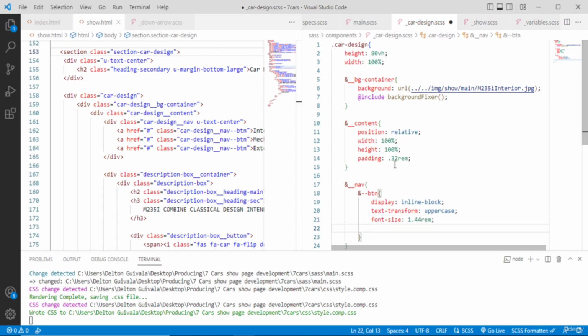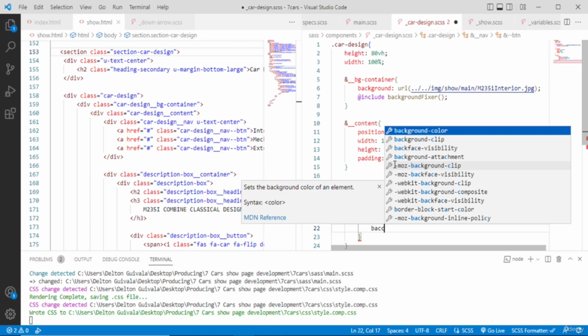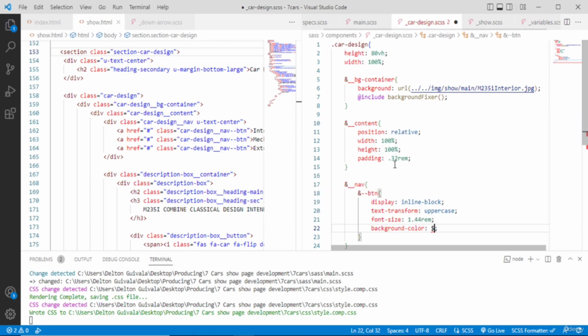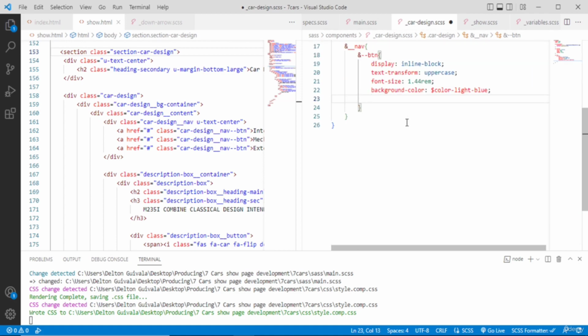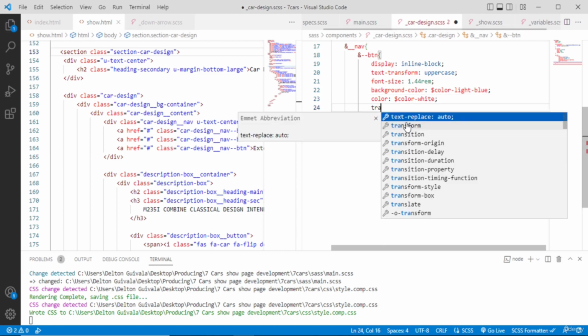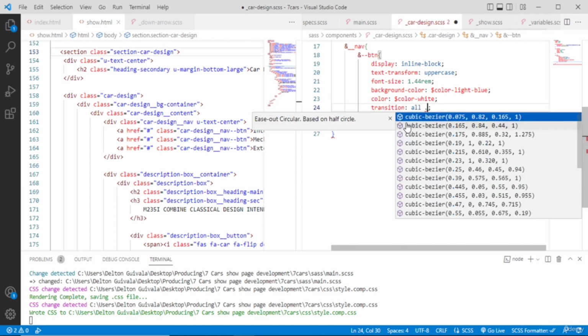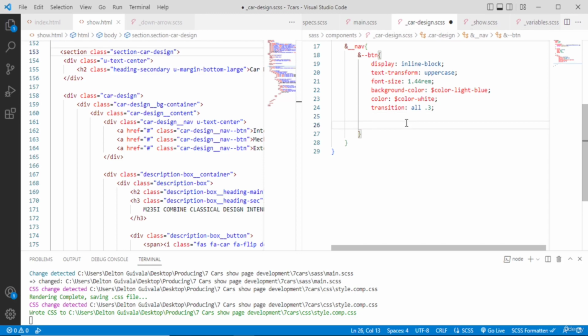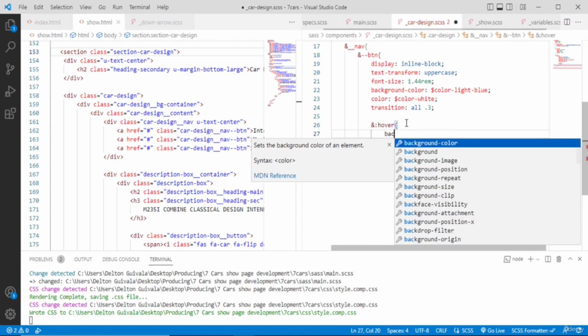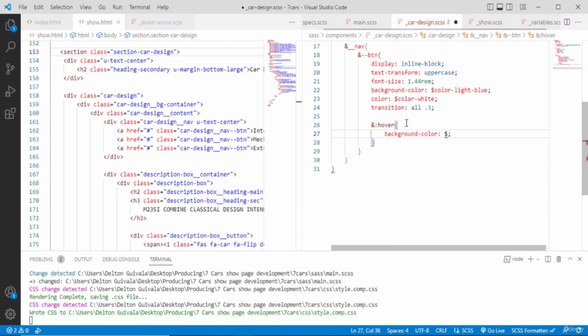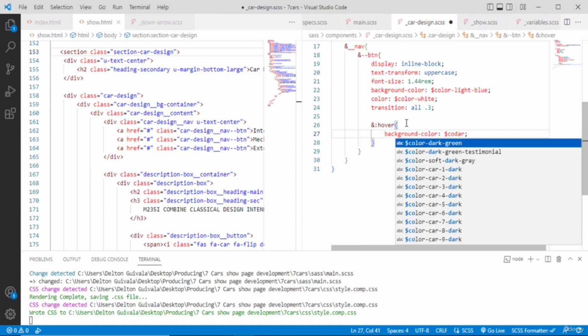I'm going to put the background color here, set it to color light blue. Nice. Let me put this down. The color of the text is going to be color white, and let's add some sort of transition here. When we hover on that, I'm going to just put to all the 3 seconds, and as we hover, we're going to make sure that our background color goes to color dark green.